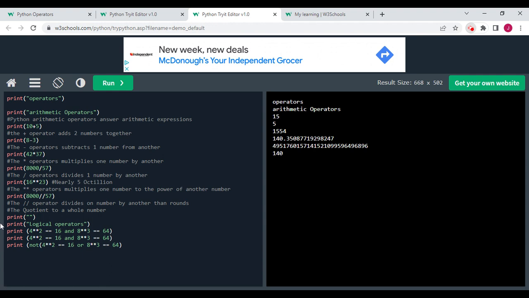And the last arithmetic operator that we are going to talk about is the floor division. So basically, it's the same as the division operator, but instead rounds the number to a whole number. So instead of having all these decimal places for 8,000 divided by 57, we just get our plain 140.